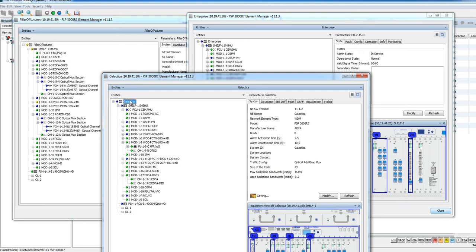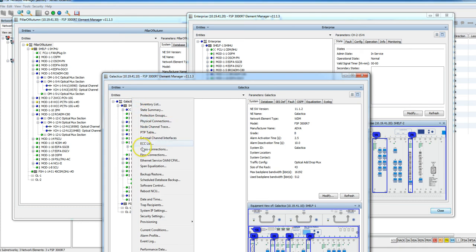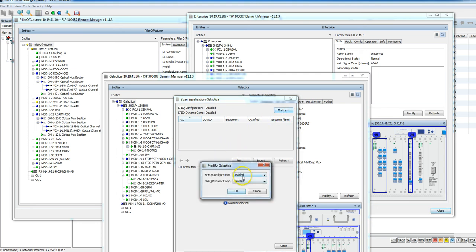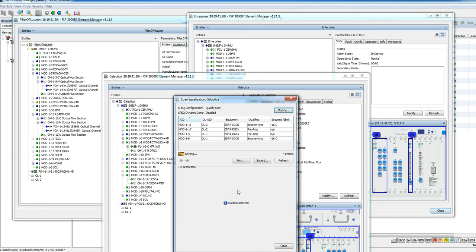First thing I'll do is I'll right click on the node and I'll locate span equalization. And the first thing I need to do is qualify them. So I'll hit modify, configuration, qualify only, and I OK it. This lets the machine know, or lets me know, that it understands where my pre and post amps are.